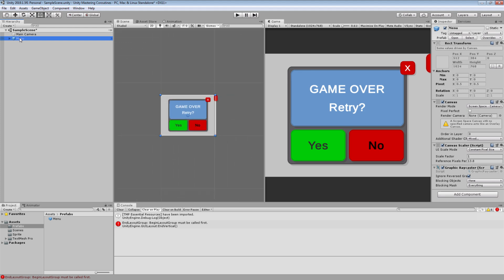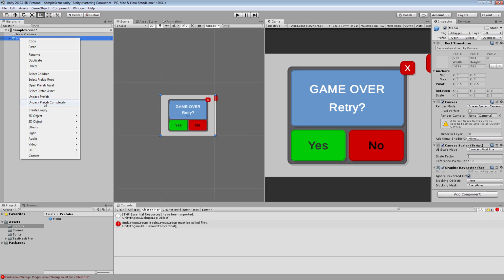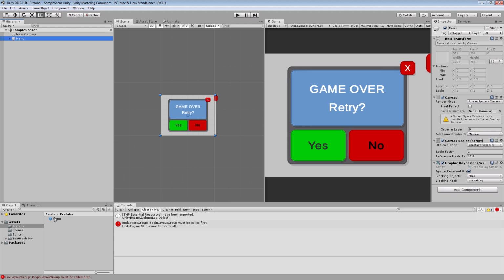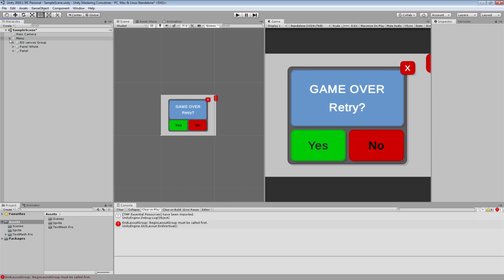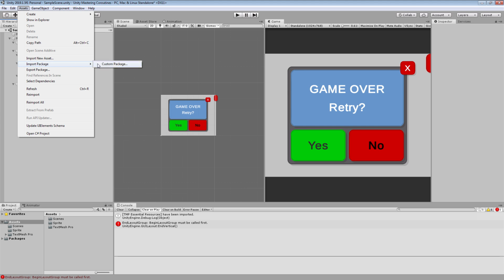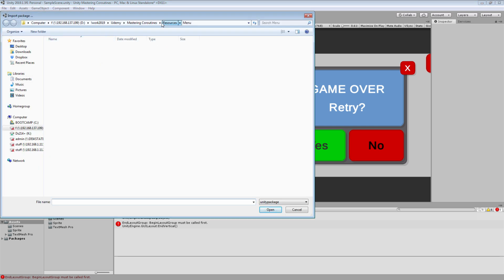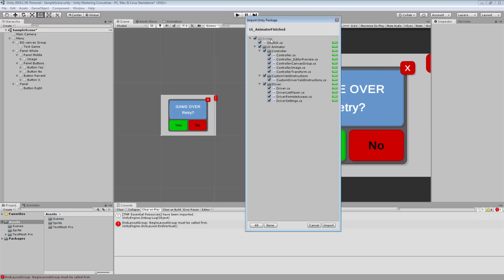And the last step is to click on the menu game object and unpack prefab completely because we no longer need to work on the prefab. And now let's select the whole prefab folder and delete it. Now let's expand our menu game object so we can access all of its children. And now first let's import our IEnumerator package, which we finished in our previous lessons. Let's import all files.